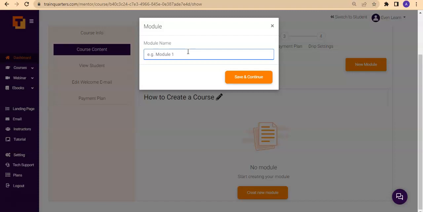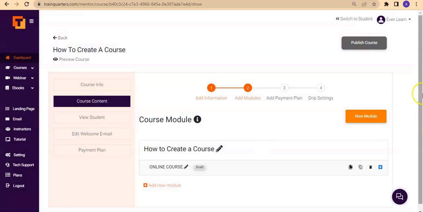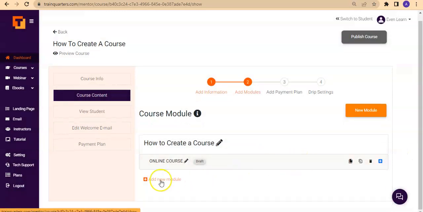So, my module for how to create a course is, you can name it the name of your module, or you can give it module 1. But how to create a course is online course. That's my module 1. Now module 2, you can add new module.